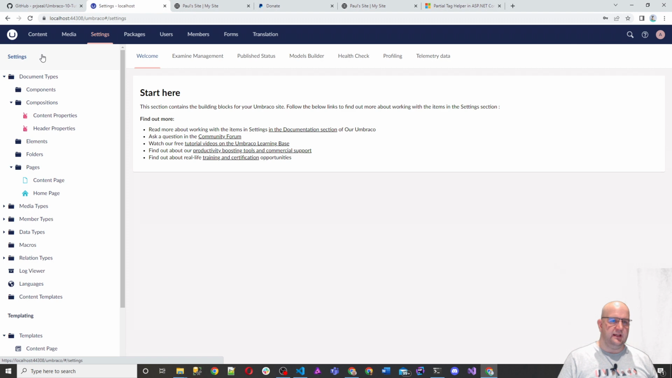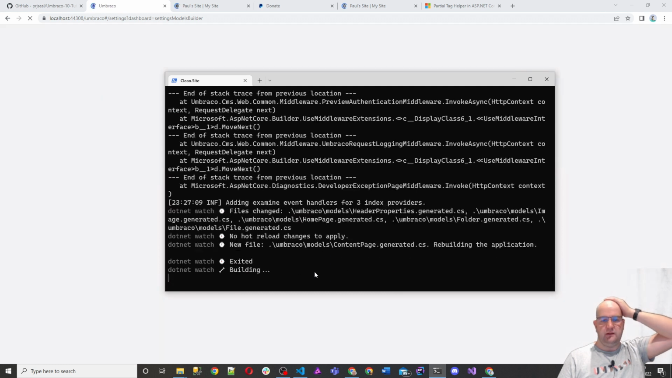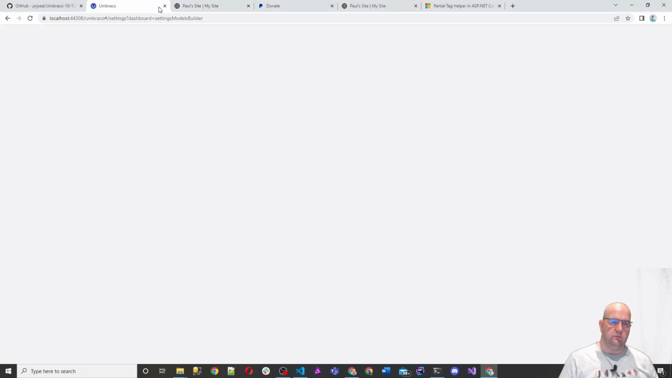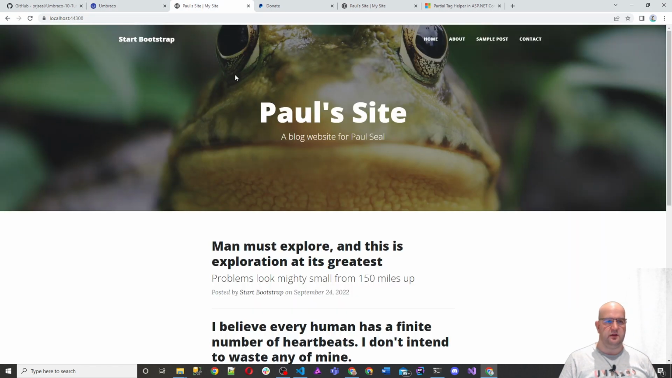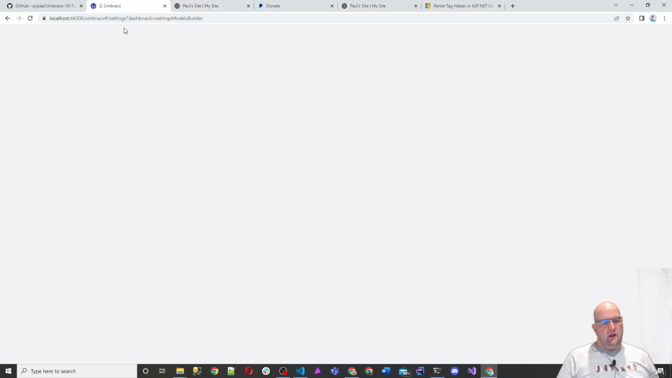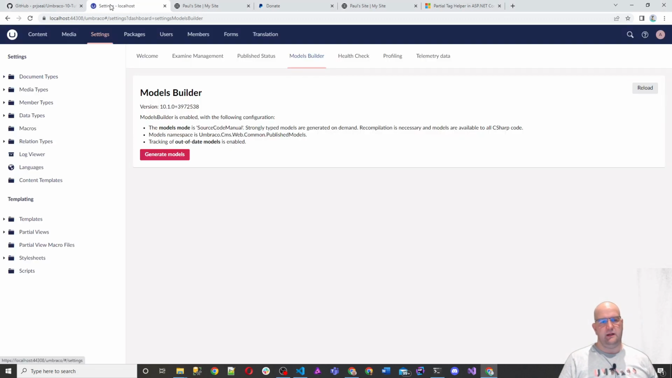So let's go into settings, models builder, generate models. Have a look at the command line interface. See that it's doing the hot reload. Well, it's doing the rebuild of it, but it did it automatically. It detected there was changes and it knew it needed to be rebuilt. So once that's done its thing, which it has now, we'll get back to Umbraco and we'll just have a look.